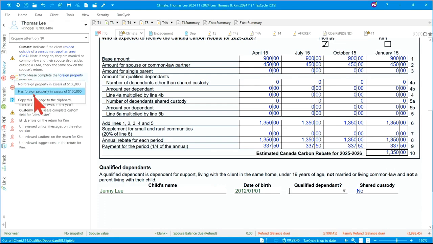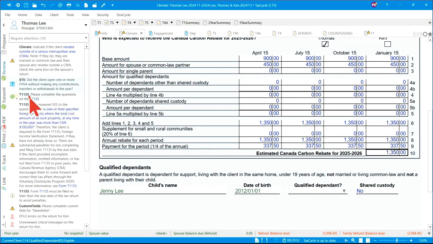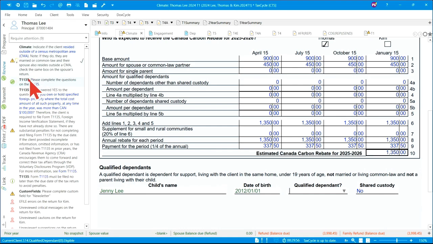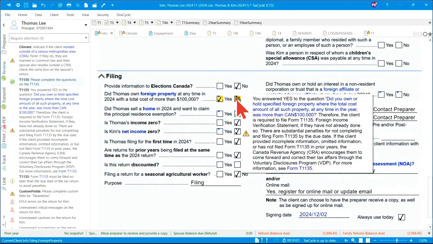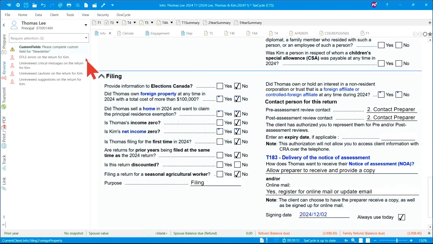If they have a foreign property in excess of $200,000, no, let's just select it accordingly. So we can solve all of those questions right from here, and we want to select no here. So let's say they did not own any foreign property that cost more than $100,000, and then let's say you just want to simply sign them off.